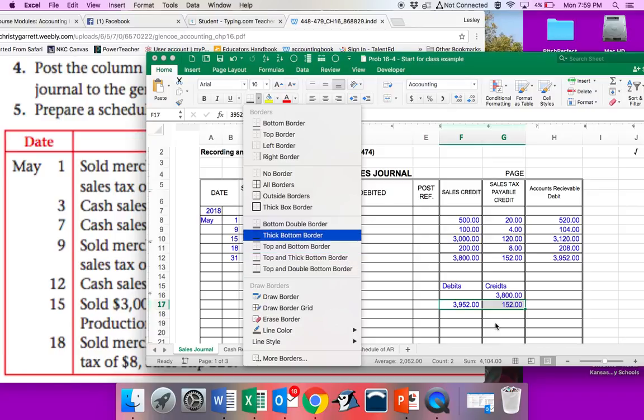So I'll do a thick bottom border here. I'm not sure why my Mac is doing that, but it really wants to take time when I add a border.